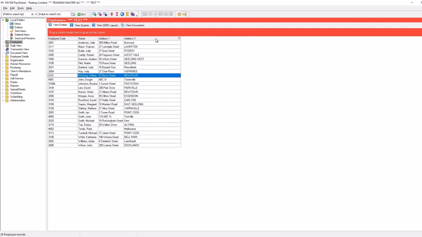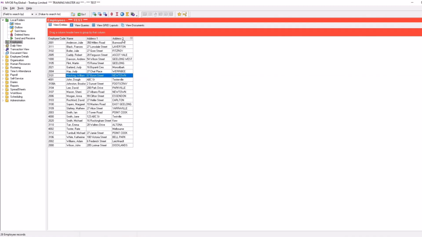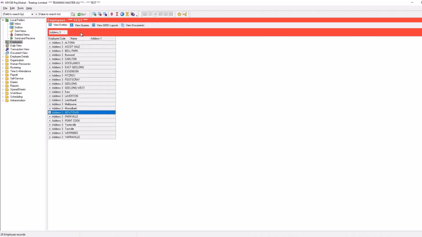Repeat this for all available columns. Now let's group the grid by city. To do this, click on the header for Address 3 and drag it up to the grouping section above. Now let's generate a grid report.